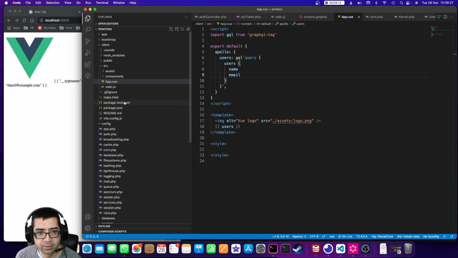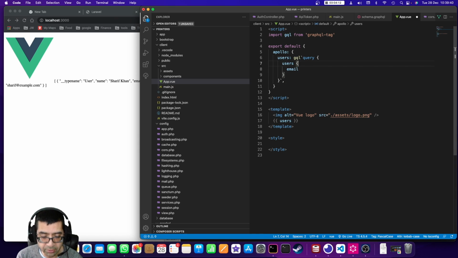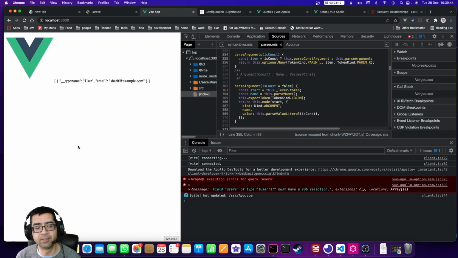Now let's say we only wanted the email. Let's just bring that across. Now this is the beauty of GraphQL. Imagine trying to do this on a RESTful API. I want to keep the load light, so I just want email. And there we go. All we get is the email.